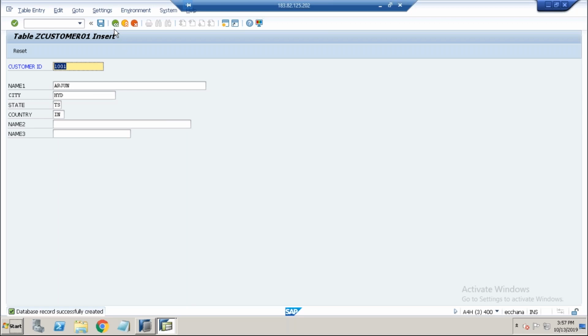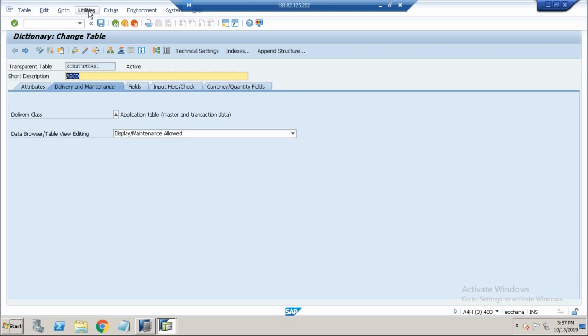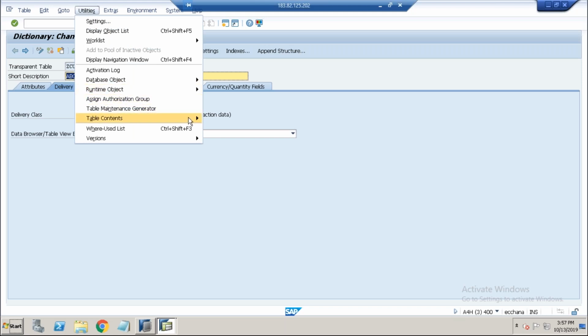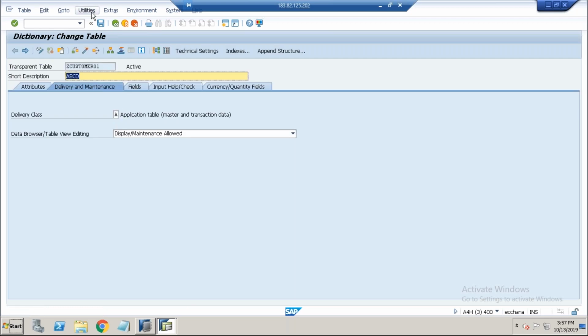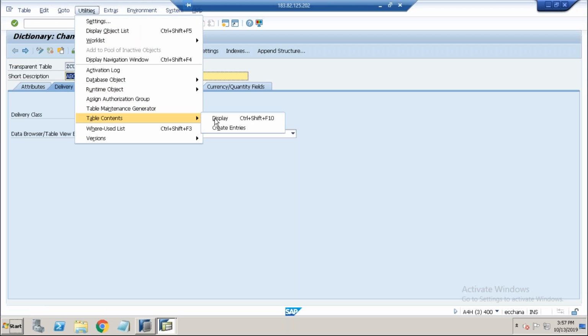So how do we create the data? I repeat: utilities, table contents, and you say create entries. Next, enter the data: 1002, suppose some person, Nagesh, city Hyderabad, state AP, country IN, and save it. Two records are created. And when you want to see the data, you can always say utilities, table contents, display.